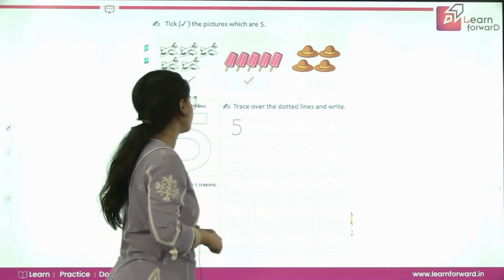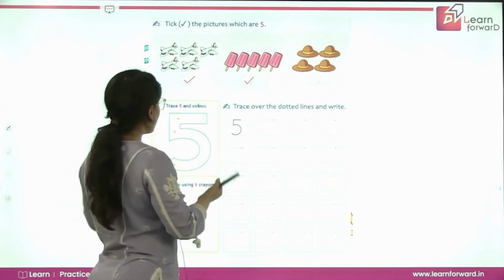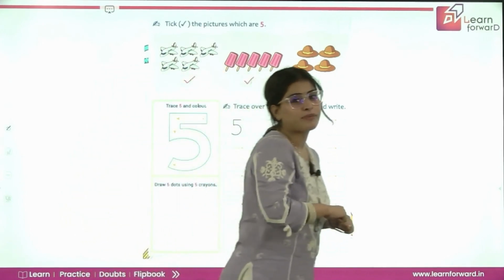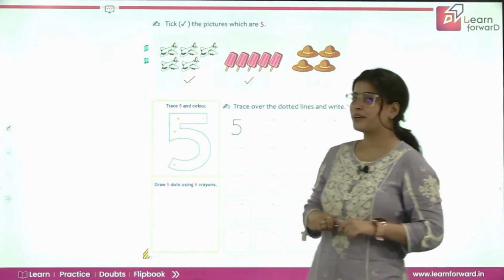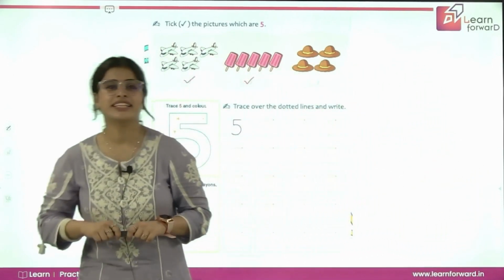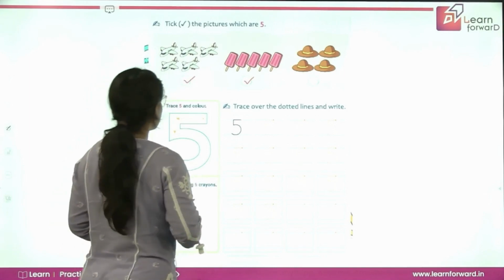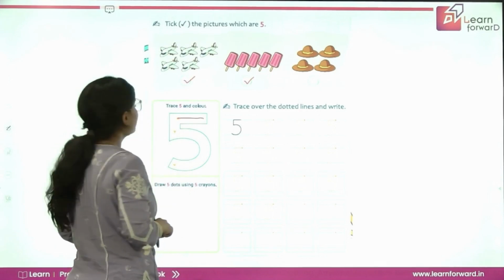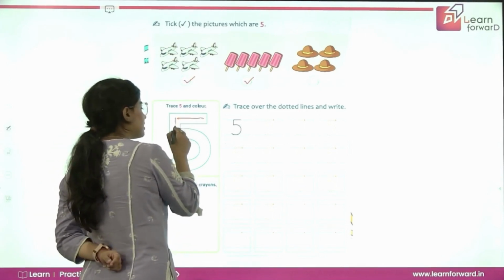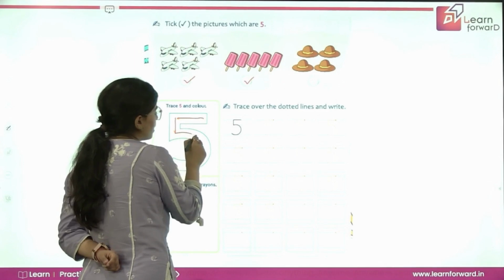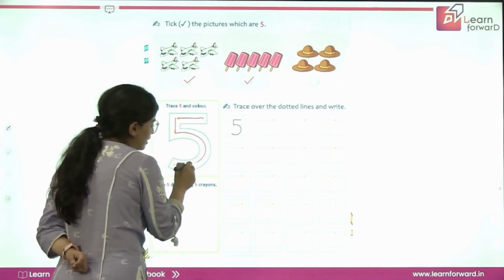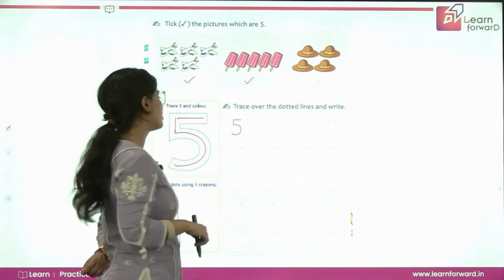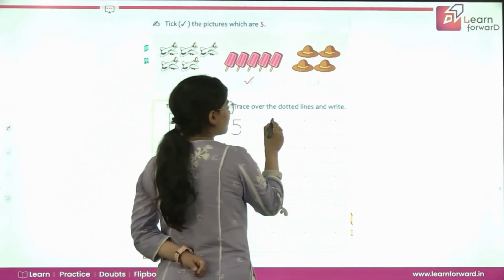Okay. Now I will tell you how to make number 5 with dotted lines. But quickly grab your pencils and your books to do it with me. Are you all ready? Let's start. First, we'll make a sleeping line towards the side. Okay. Then make a small standing line like this. And then make a big fat belly like this. And that's number 5.